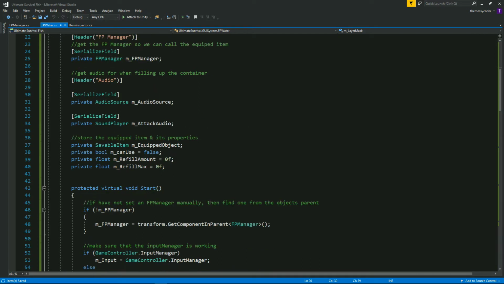And now we've got the FP manager. You don't really need to put this as a serialized field, but I've done that just in case you have more than one FP manager in your scene. You probably shouldn't have more than one. That'll be weird. So I've got here FP manager private, and down in the start you'll see that when it starts, it looks for the parent and it finds the first parent object that has the FP manager attached to it, and then it will just fill it in this variable.